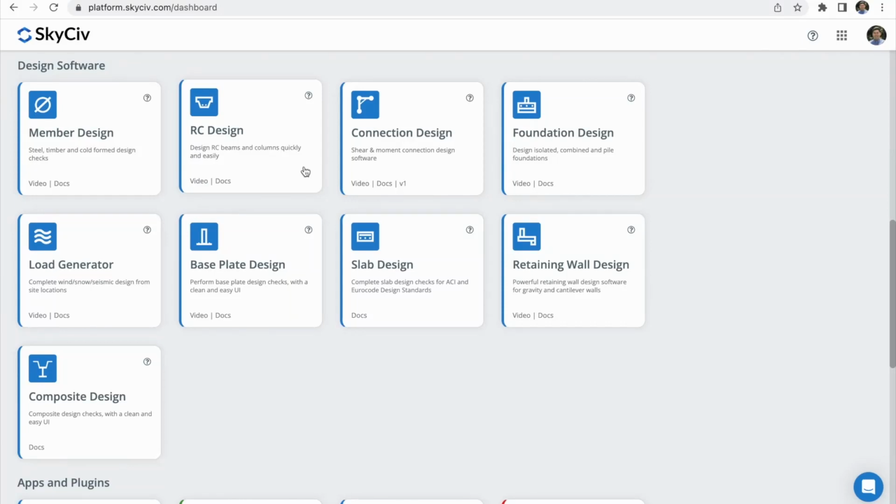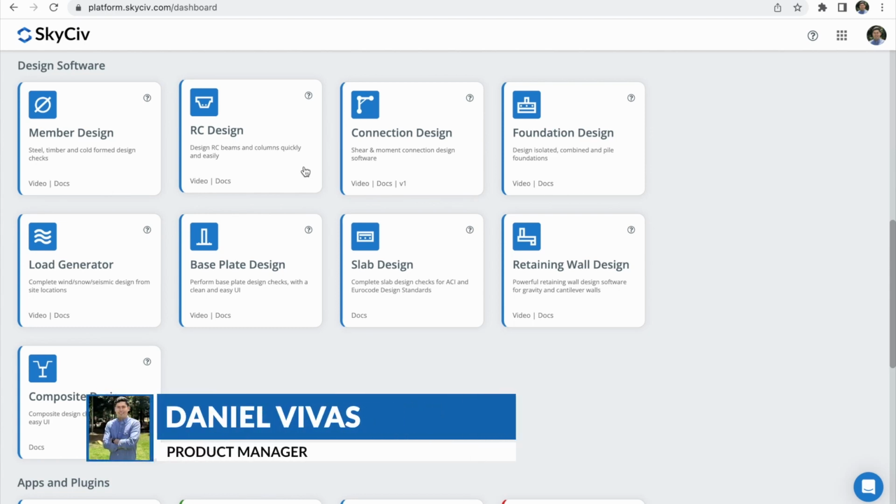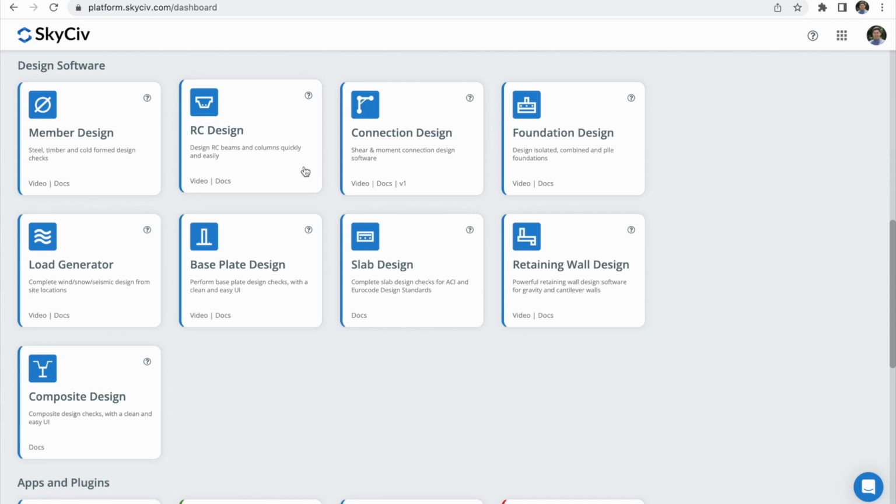Hi everyone, welcome to How to Design Concrete Elements Using the RC Design Module. I'm Daniel Vivas, Product Manager of SkyCiv Engineering, and in this tutorial, I'll guide you through the process of modeling and designing a concrete element using RC Design.